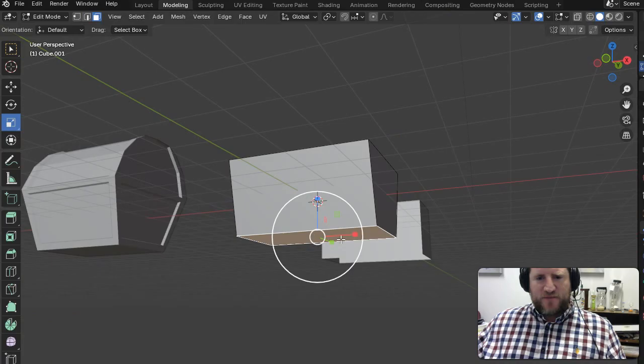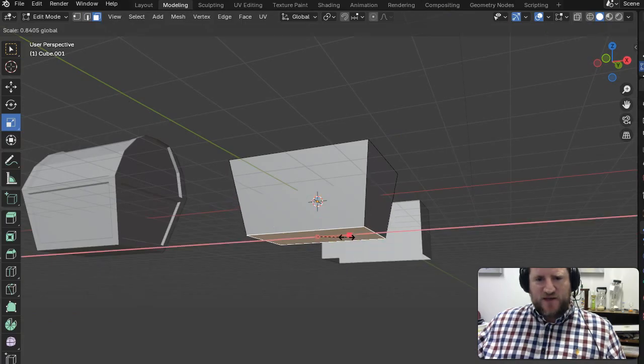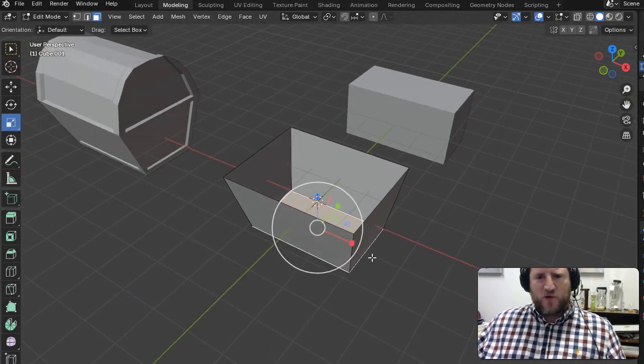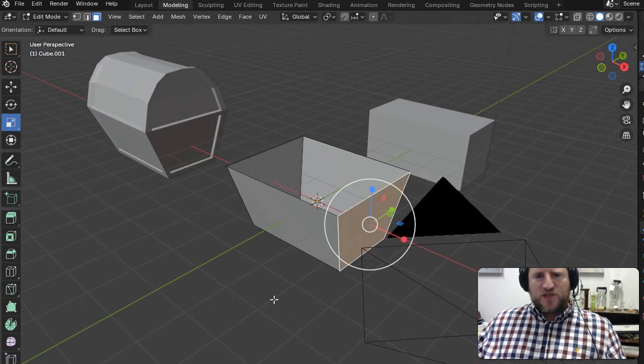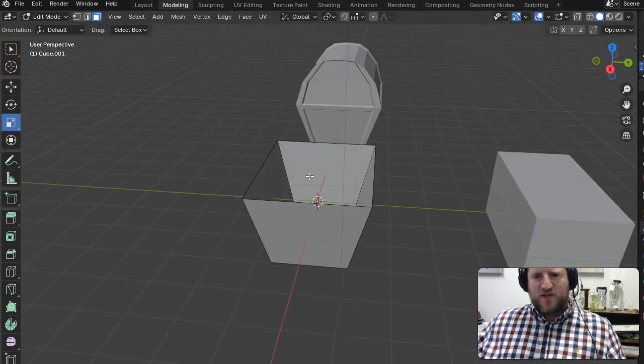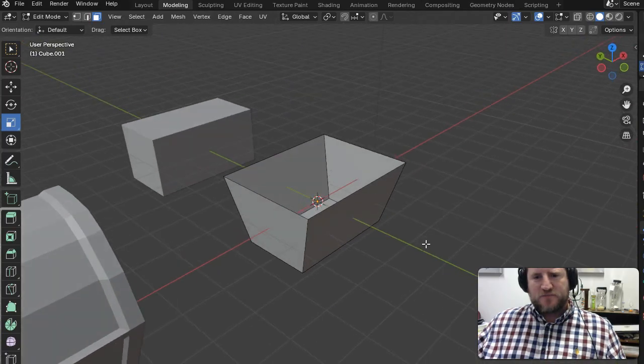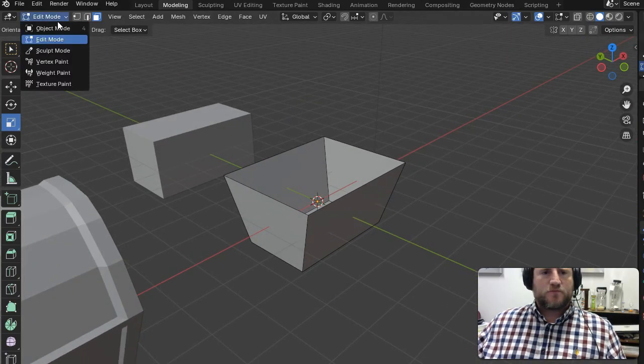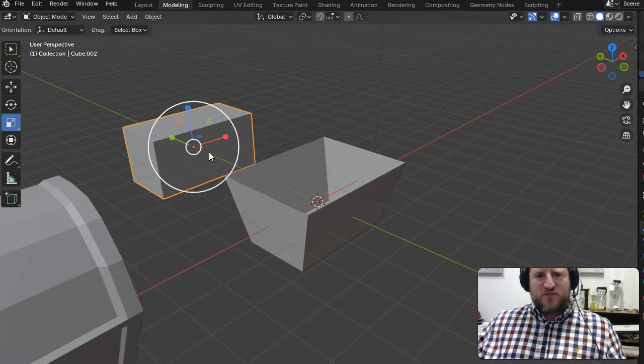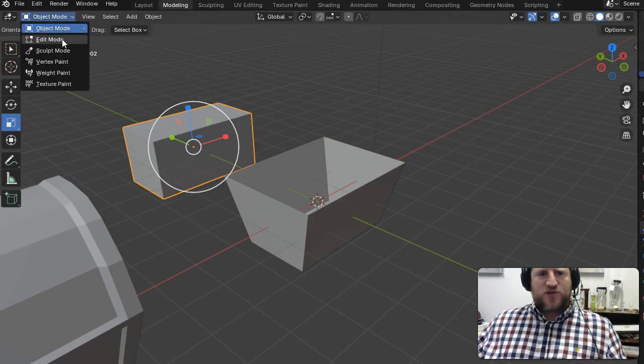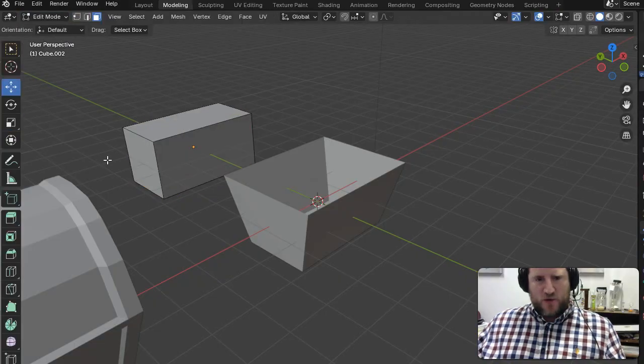I'm going to select the bottom face and I'm going to scale it in a little bit just to give me a little bit more of that shape that I want. So the base is really easy. We've created the base of our treasure chest for now. We're going to go back into object mode. We're going to select the lid of our treasure chest, and then we're going to come back into edit mode.